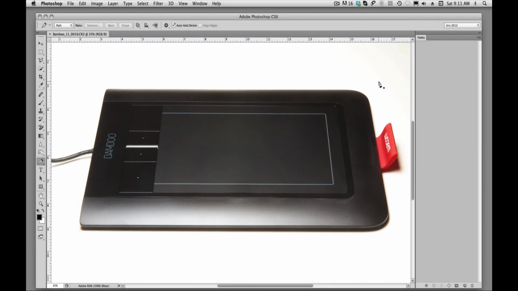Welcome back. Today I want to talk about creating a path. We're going to mask this Wacom tablet out of the background, and we are going to do it with a vector mask, so we need to have a path drawn. We're going to do that with the pen tool. And I know most of you, or some of you, are probably comfortable with the pen tool. Others maybe not so much. So we'll go over this and try to get you comfortable with creating paths.